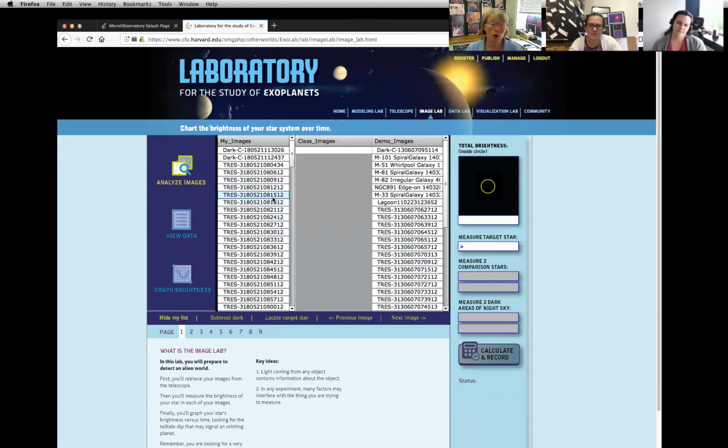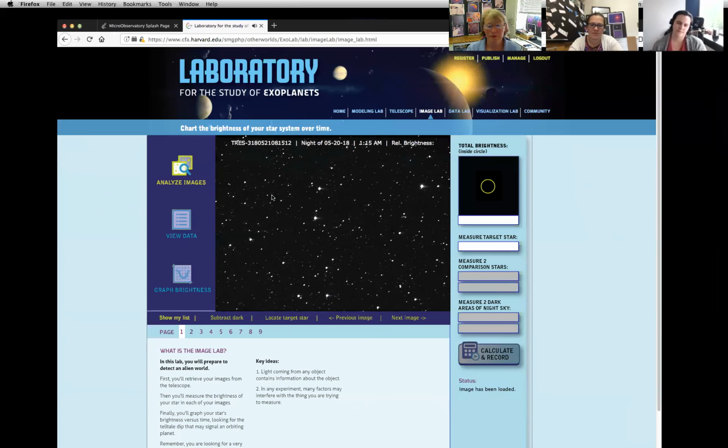So here's what an image coming back from the telescope looks like. How do you know which one of these dots on the screen is our target star? Well, I'm going to help you find our target star. I do want to let you know, for those of you who are able to manage actually looking at the website live while I'm demonstrating, you can.